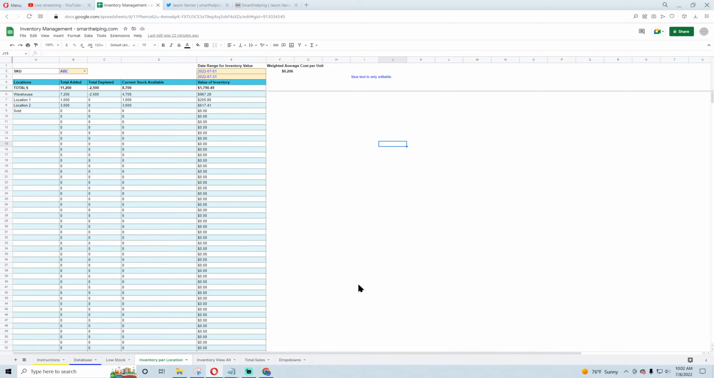And then, just to go over, we've got a summary that, based on all the data in the database, will show you the count of units that have been total added, depleted, and available. This is the current stock balance by SKU, and you can select different SKUs to see the differences. It'll show you by location, and it'll also show the inventory value, and you can define what dates are used for the cost basis. And the weighted average cost of goods sold we'll show in there.